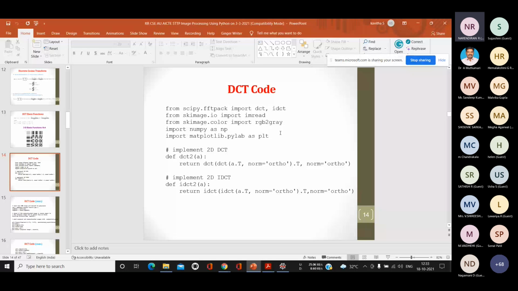Right, import only the imread from the SK image. Import only rgb2gray. Only these functions I'm going to import here. imread is a function, DCT is a function, IDCT is another function, and similarly rgb2gray is a function which I am going to use. From the SciPy.fft package, I'm going to import only the functions DCT and IDCT. Another one imread and similarly rgb2gray functions.